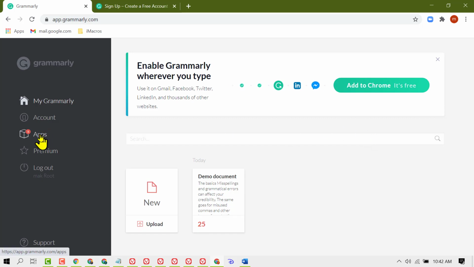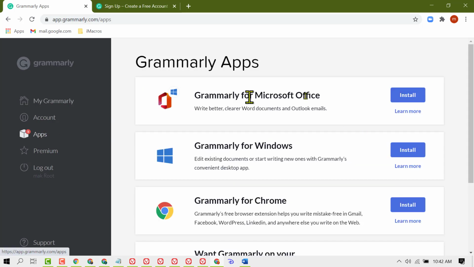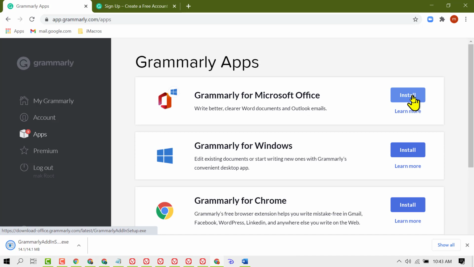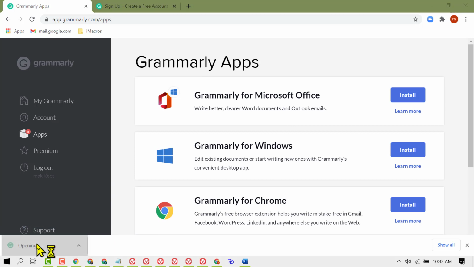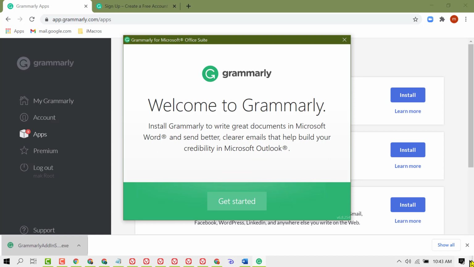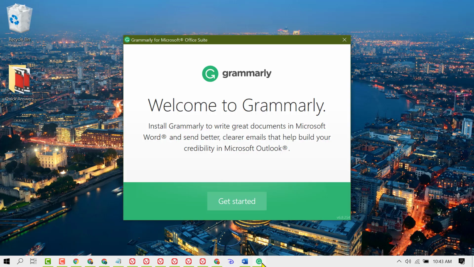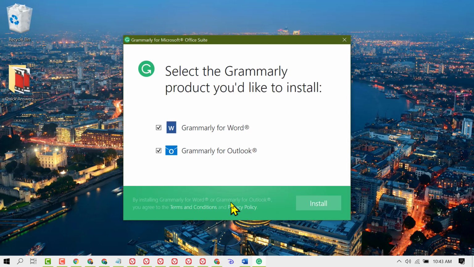Now in here click on apps. Now click on Grammarly for Microsoft Office. Then click on install. Once downloaded, double click on it. Now click on get started.